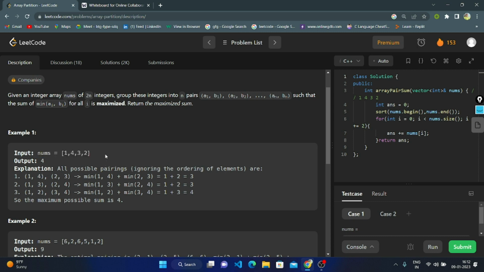But if we use the sorting function, we will get the values 1, 2, 3, 4. In this pair, we get the minimum value as 1. In this pair, we get the minimum value as 3. By adding them, we get the value 4, and that value we are returning.